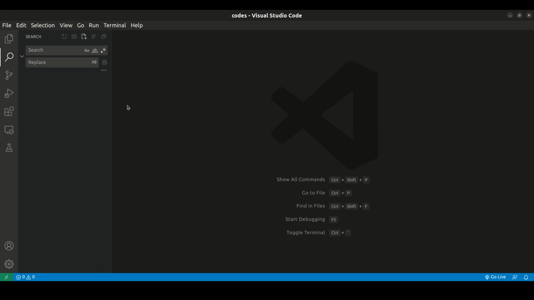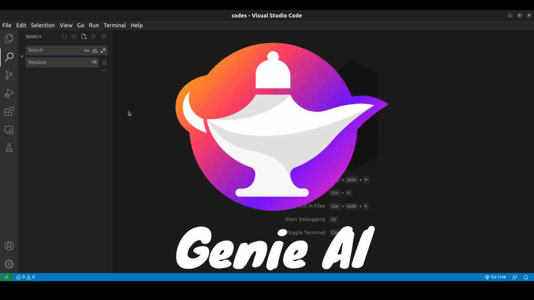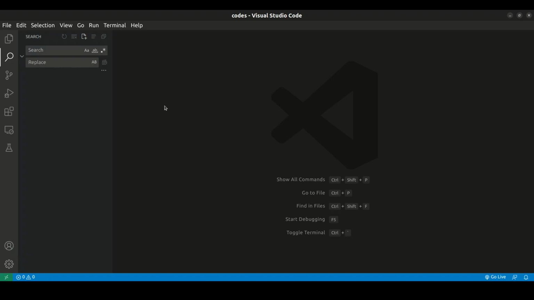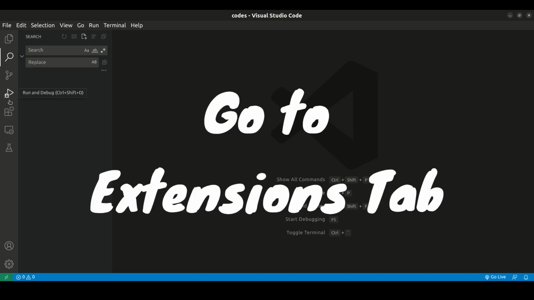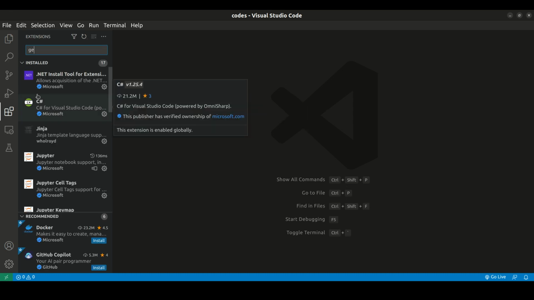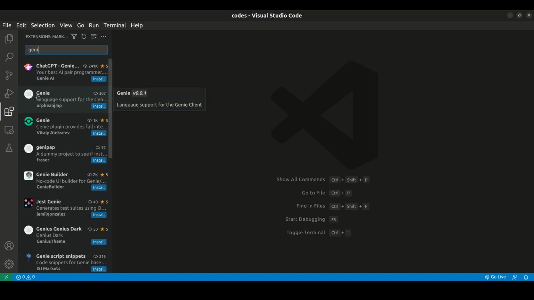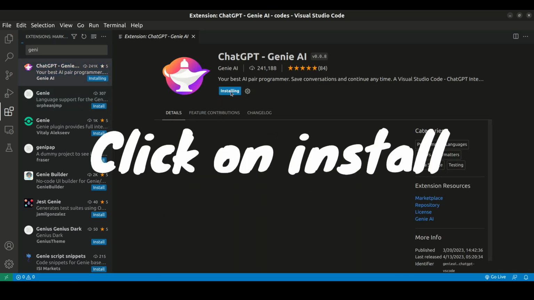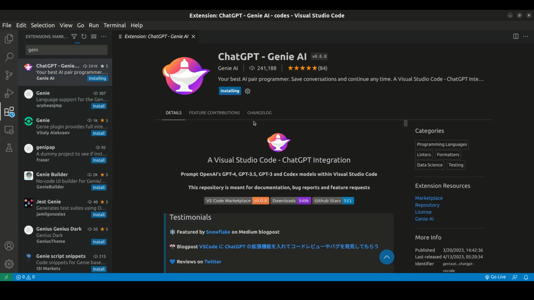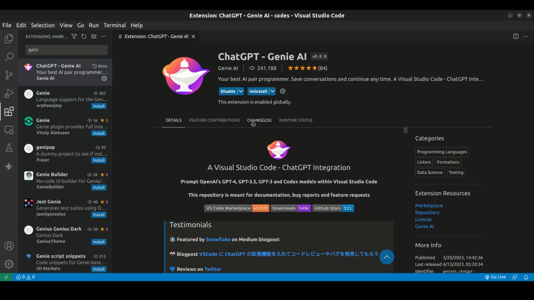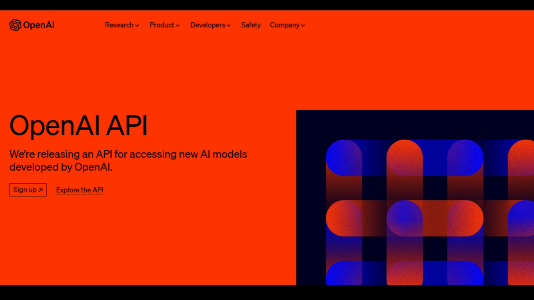The first step is to install the extension called ChatGPT Genie AI. To do this, open VS Code and click on the Extensions tab on the left sidebar. Search for ChatGPT Genie in the search bar and click on the Install button to install the extension. Once the extension is installed, you will need to set up an OpenAI API key. You can sign up for a free API key on the OpenAI website. Once you have your API key, go to the VS Code settings and search for ChatGPT. Under the ChatGPT settings, paste your API key into the API key field.